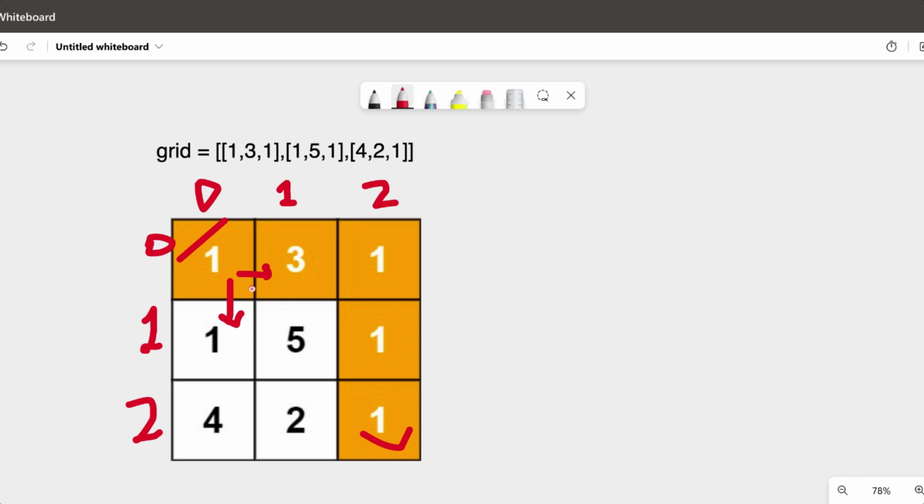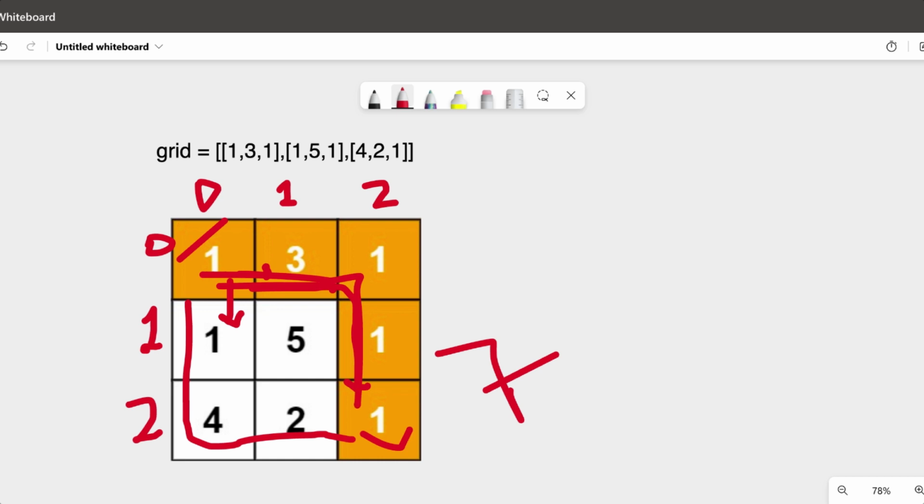Okay, so as in this example, this is a minimum path. For example, if we have chosen this path, the sum would be 4 plus 2, 6, 7, 8, 9. So the sum would be 9, but if we have come from this highlighted path in orange color, it is 7. So that is what we need to find. We need to find a path from which the sum of these values inside the grid would be minimum. So that is what this question is.